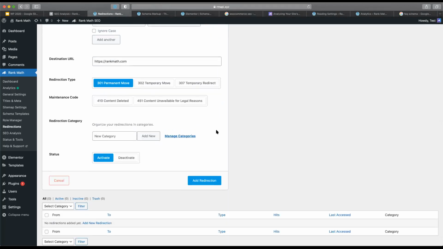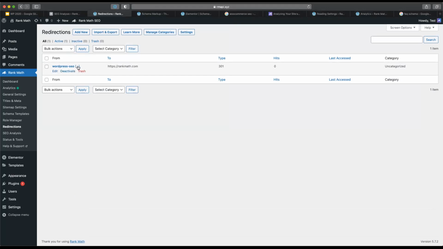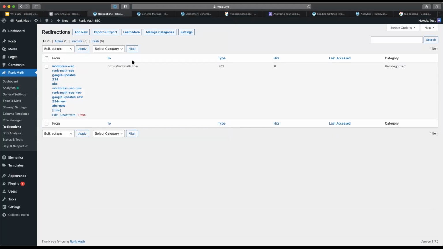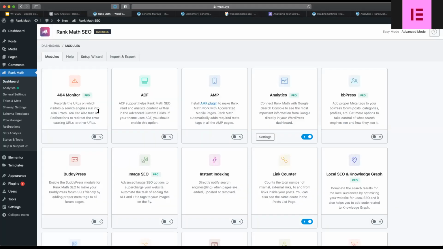It eases your process of adding the redirections, and then you can simply click on add redirection, and all these URLs are now going to redirect to the desired URL that you want, so that you do not see any 404 pages. And for that as well, in the RankMath plugin, there is a 404 monitor.